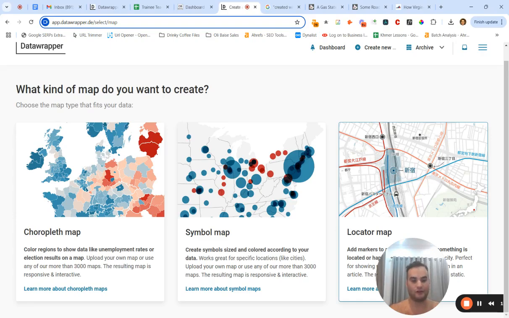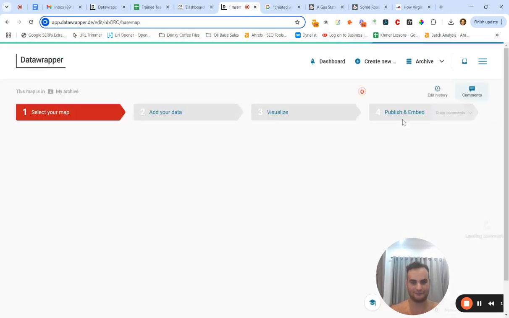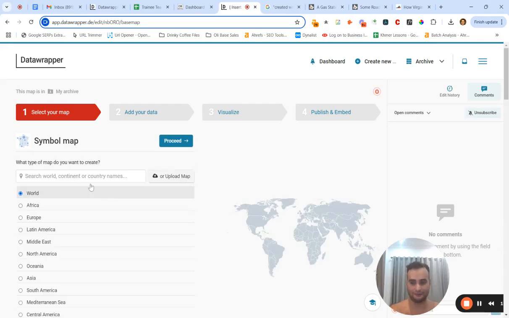I'm currently working on a story about what percentage of rent a new teacher's salary goes on, and it's divided up by city in the USA. So I'm going to go symbol map. I just click symbol map. Cool, and then it loads.